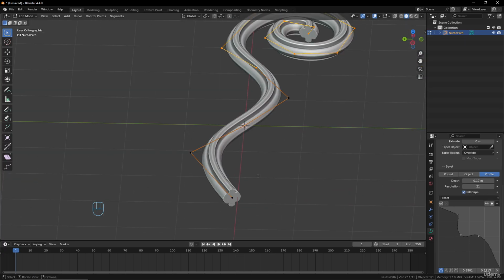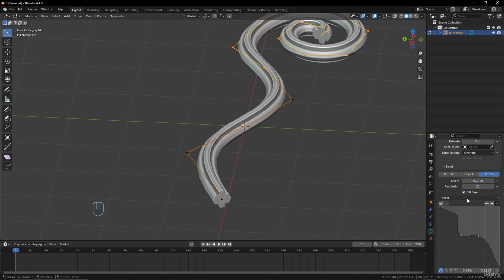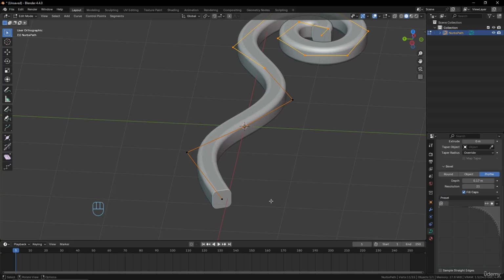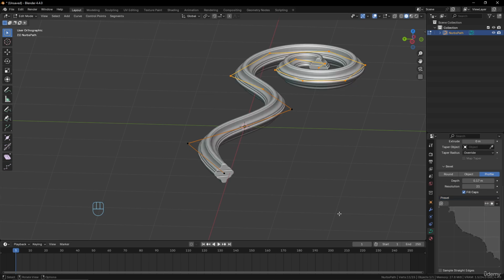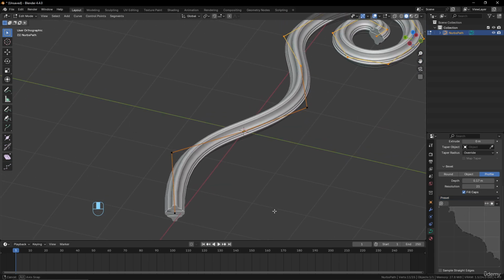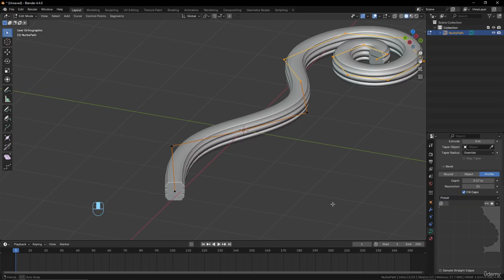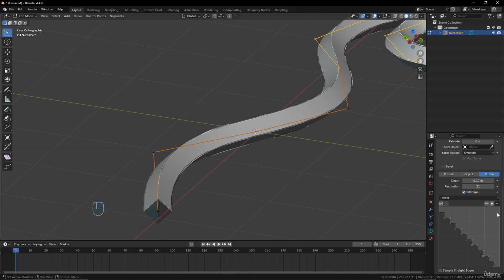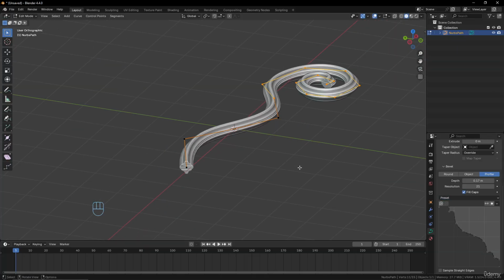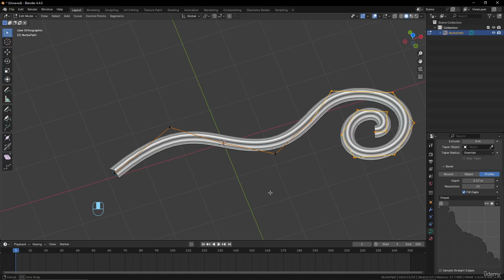You have some presets as well, sorry. Here the preset by default is the default. You have the support loops here that will create a kind of half squarish shape. You have here the cornice molding, that is interesting as well. You have the crown molding, that is interesting as well. And you have the steps. Honestly, I don't use that much, but it's here. We will use maybe the cornice molding for this example.